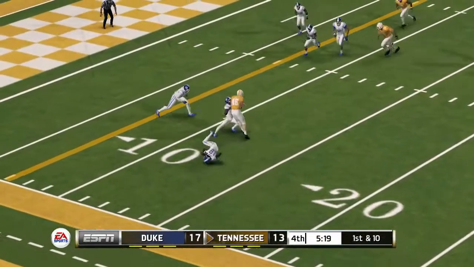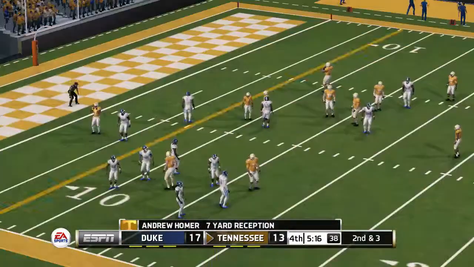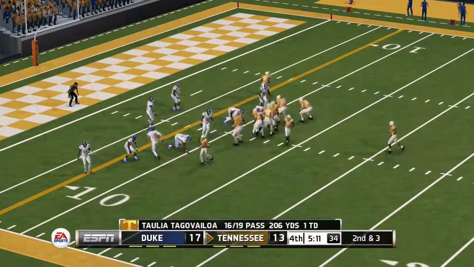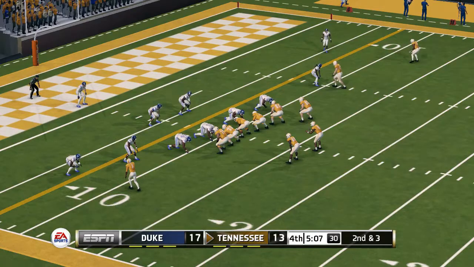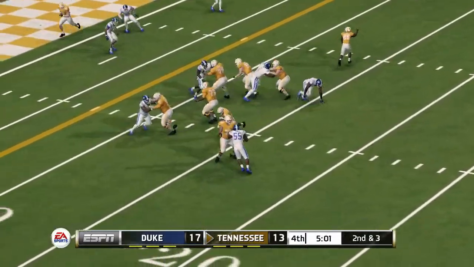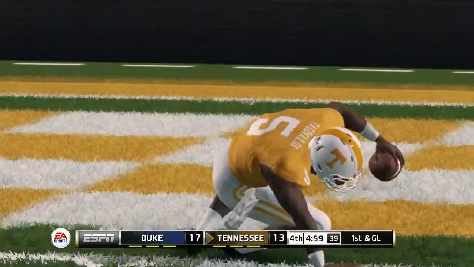Caught out in the open. And down he goes at about the 11. He's going to try and scramble. Slides down to the ground.